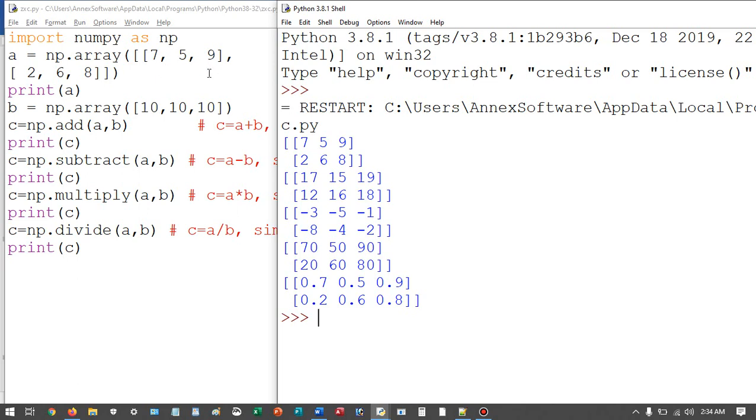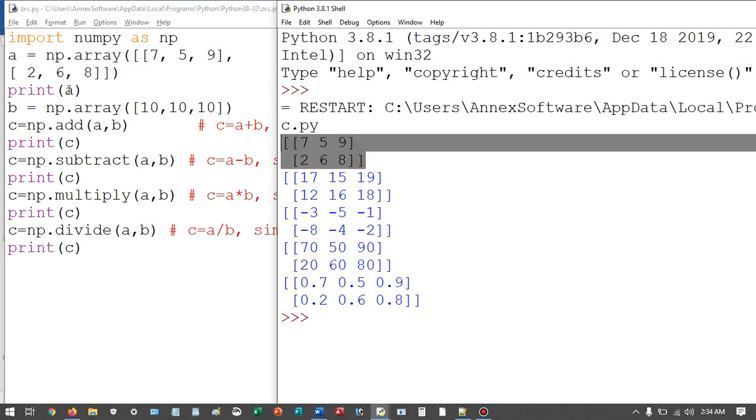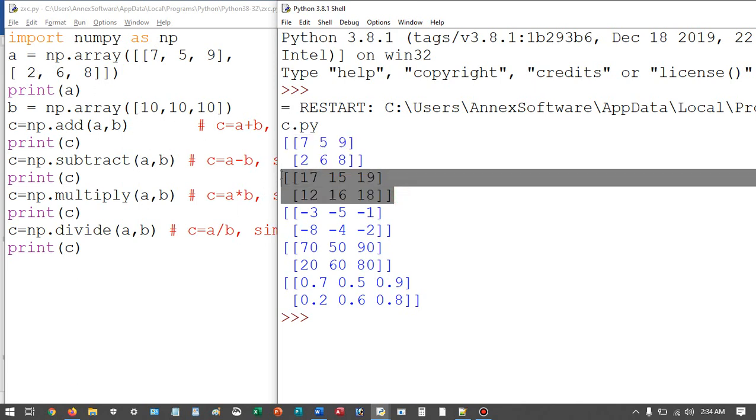You have created one array, and you are normally printing 759268, so it prints the same as it is, no changes, right? B is equal to np.array 10, 10, 10. C is equal to np.add of a comma b. So you are adding these arrays together, right? Then you are printing C. Simply 10 plus 7 is 17, 2 plus 10 is 12. So you are getting the printout here as 17, 15, by adding 10 to the first array, right? Subtraction is also the same, multiplication and division also the same, right?